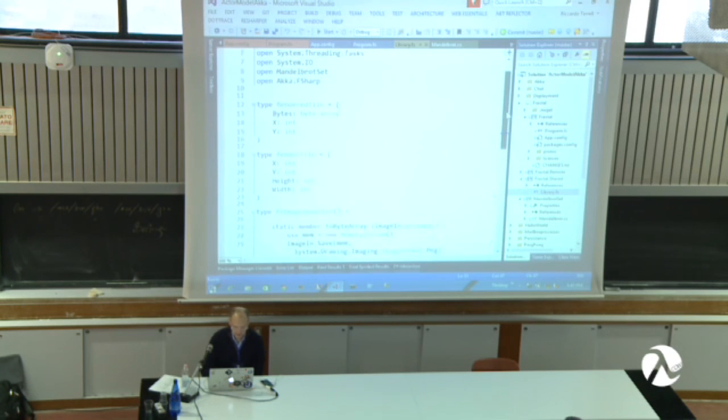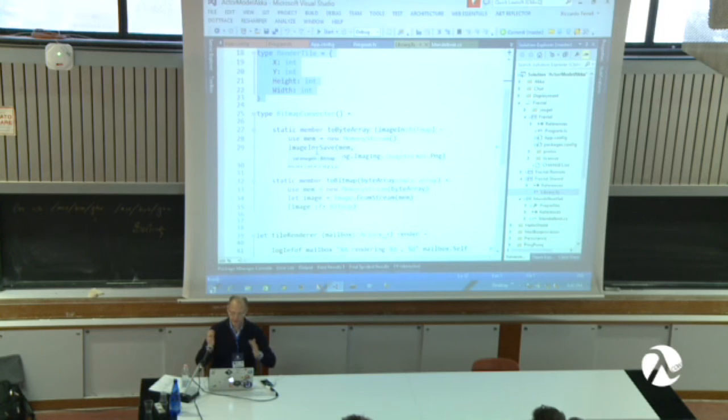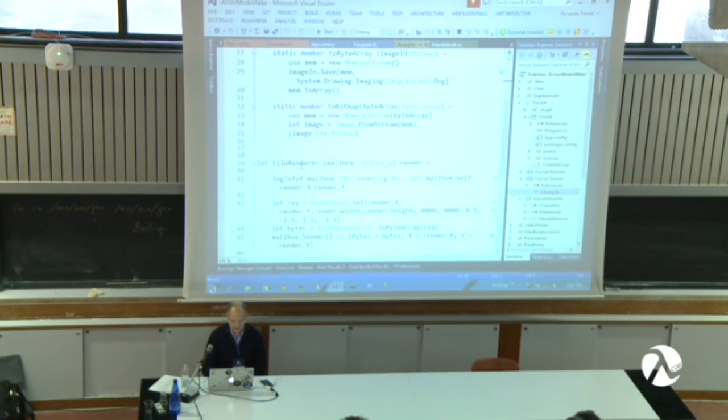This shared library has some record types. If you're not familiar with F#, a record type is sort of a class with properties that are all immutable, and those support structural equality. I have some helper functions to convert an image to an array and vice versa. I have the tile render.